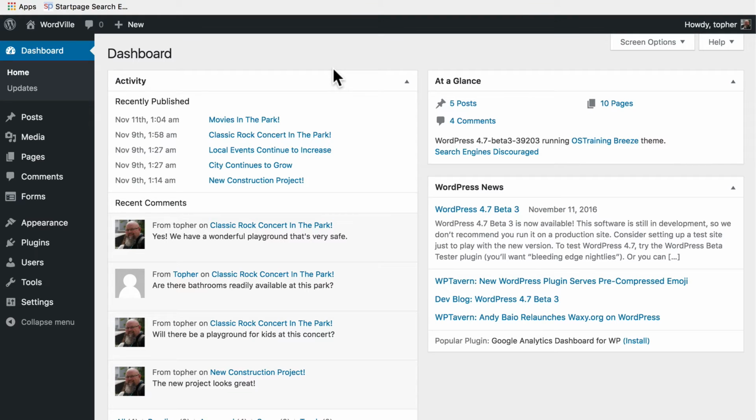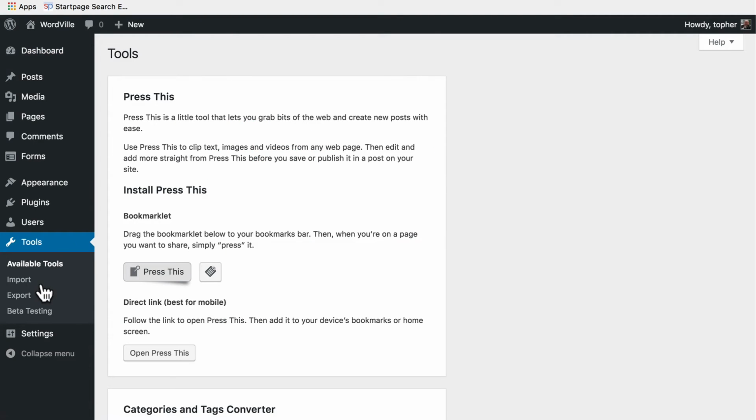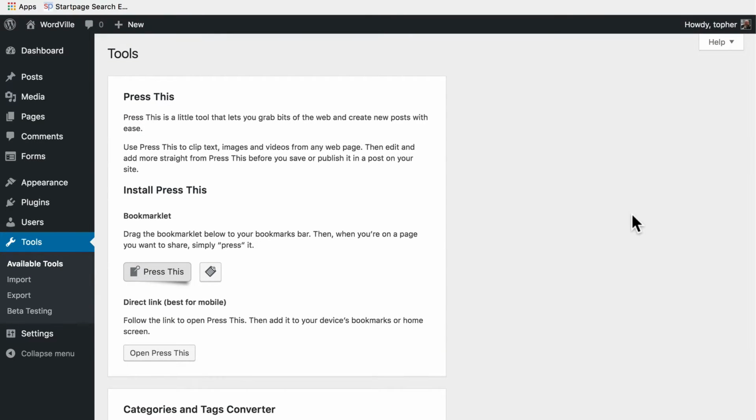In this video, we're going to talk about the Tools menu in the admin area. It's right over here near the bottom. And if you simply click it, it takes you to the Available Tools page. Now, this page comes with two tools on it, but plugins can add tools to this area.